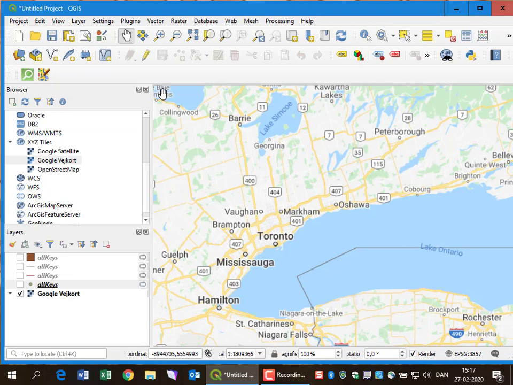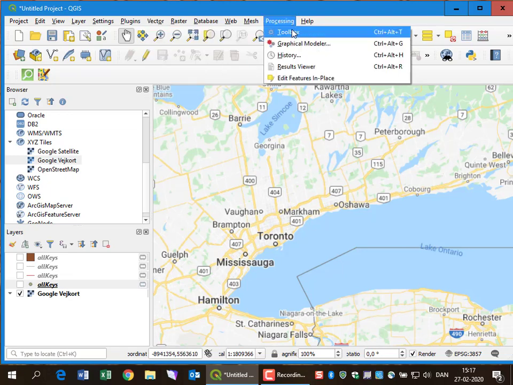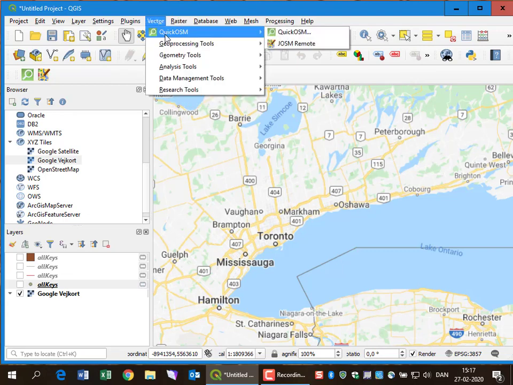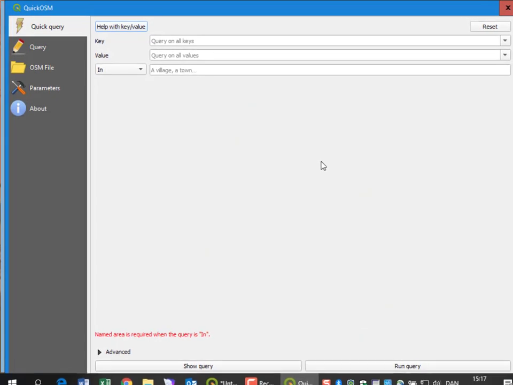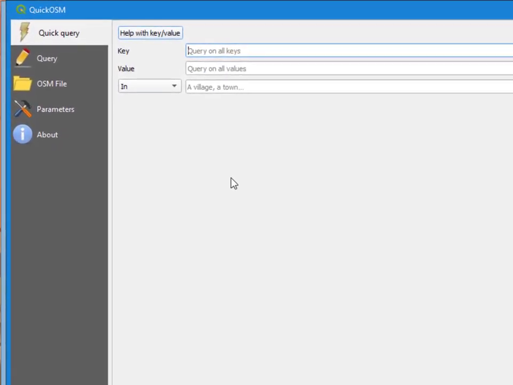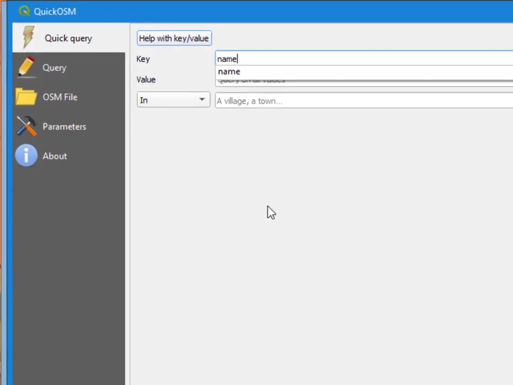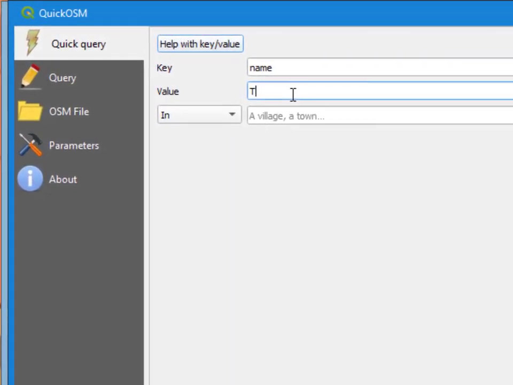So we're going to go back up again. Vector, QuickOSM, QuickOSM. But now this time we don't want everything. Now we just want Tim Hortons. We want name. And we want Tim Hortons.